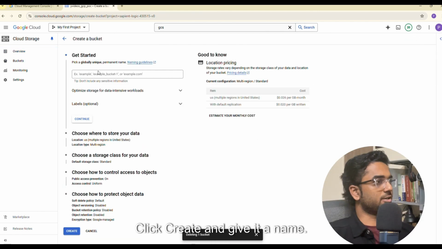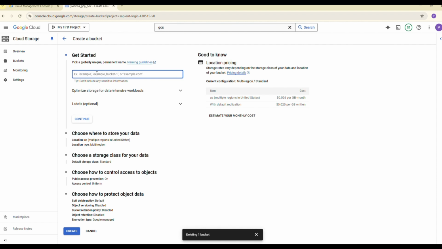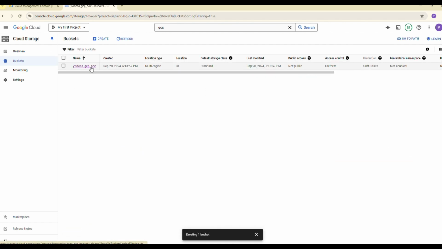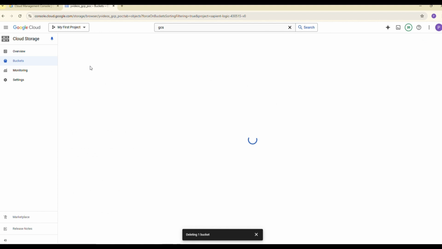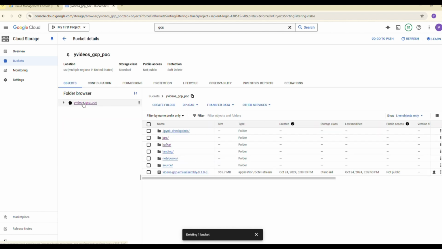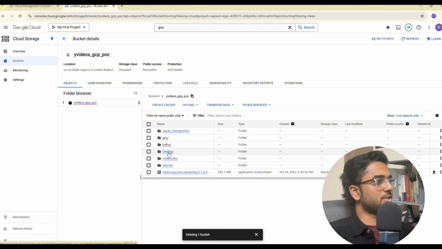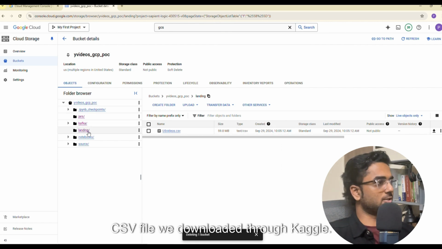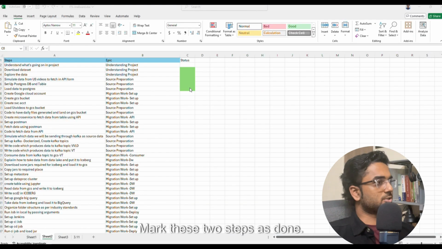Click create and give it a name. Create. I've already created it. This is my bucket, Y videos GCP POC. Inside the landing folder, I have uploaded the CSV file we downloaded through Kaggle. Mark these two steps as done.